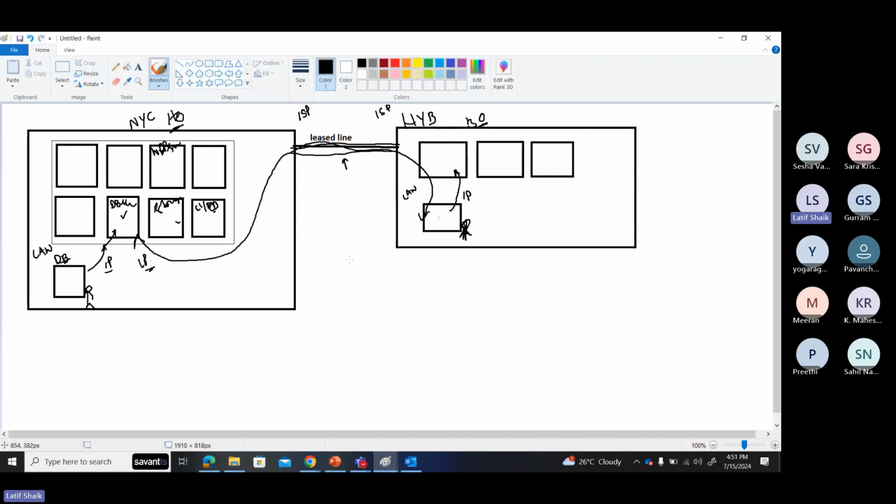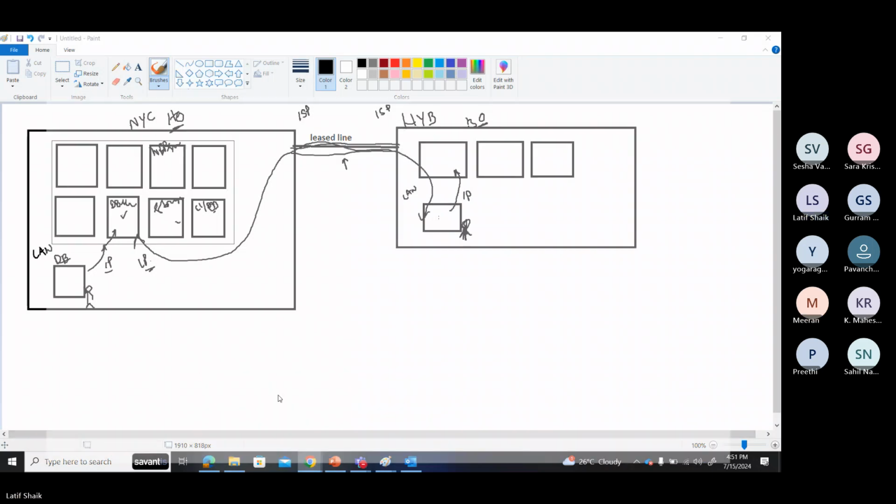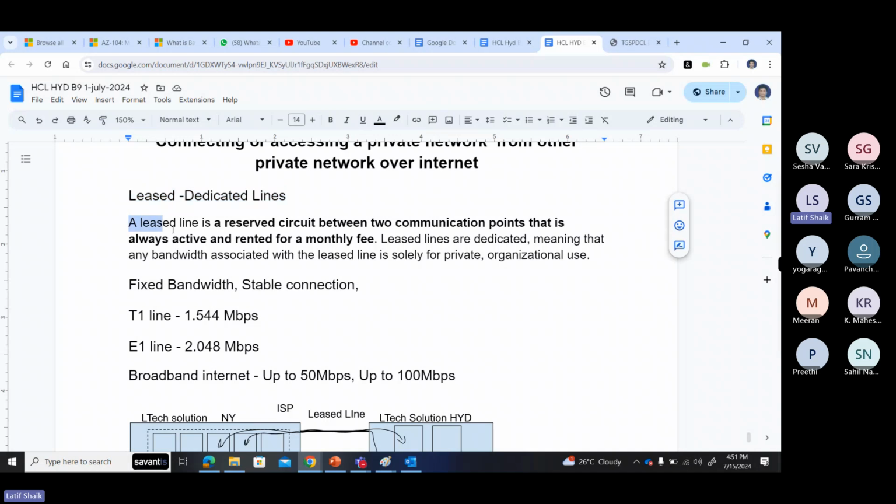Fixed bandwidth and private line. So what is a leased line? A leased line is a reserved circuit between two communication points that is always active and rented for a monthly fee. Leased lines are dedicated, meaning that any bandwidth associated with the leased line is solely for private, organizational use only.